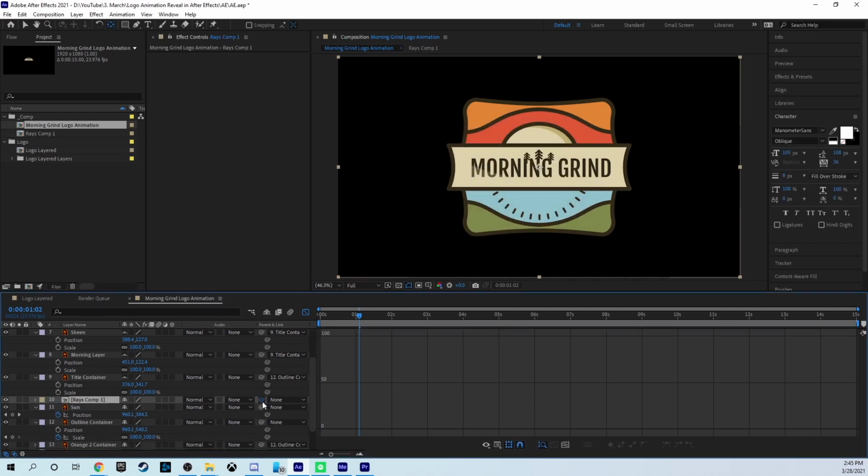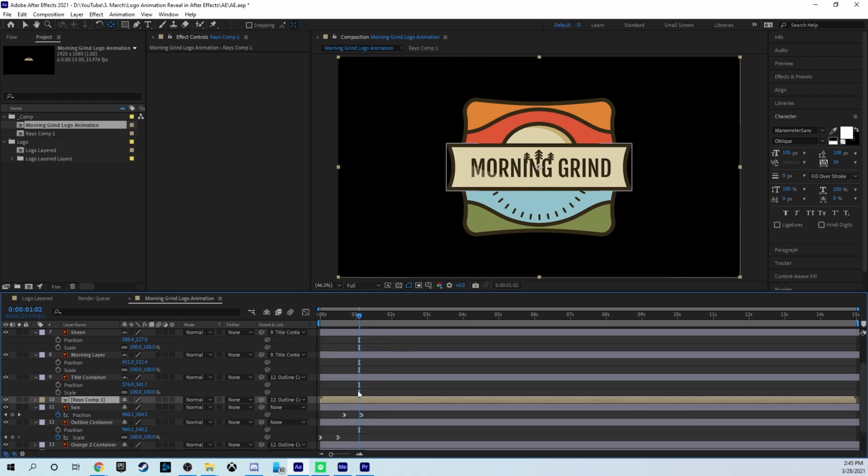The first thing that I want to do is parent it to the outline container, just so that no matter where it's at, it's still in the same place. It's going to be attached to the logo. So now that I have it parented to that, I'm going to let it do its animation, and we need to hide this layer under so that we don't see it pop out.